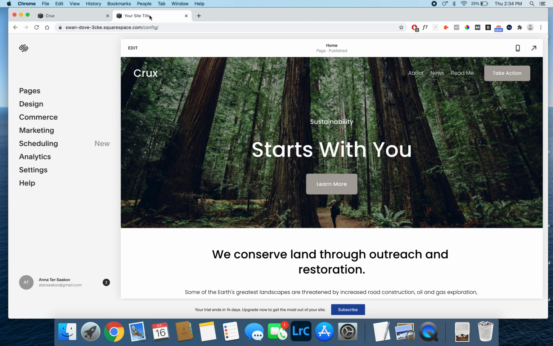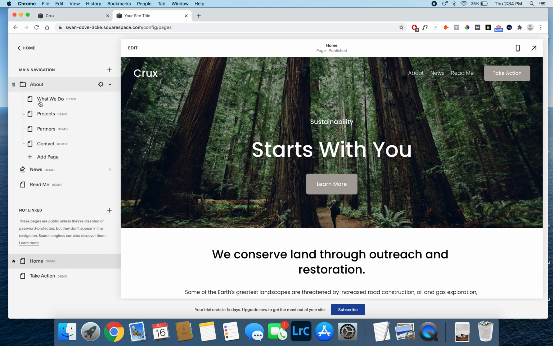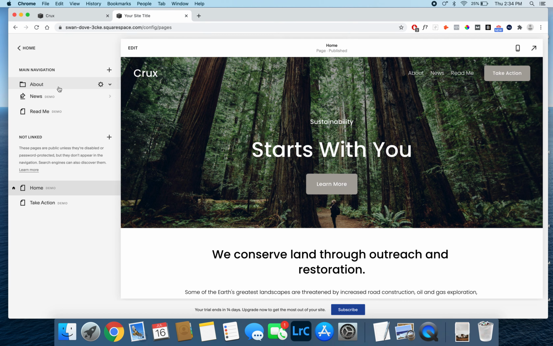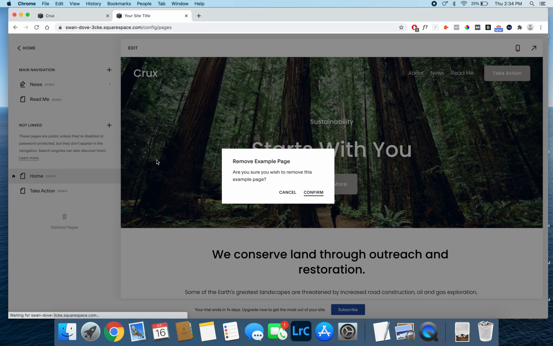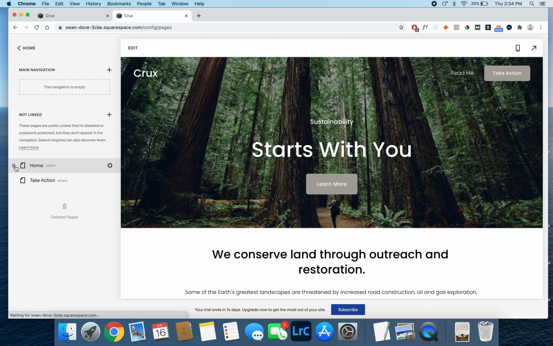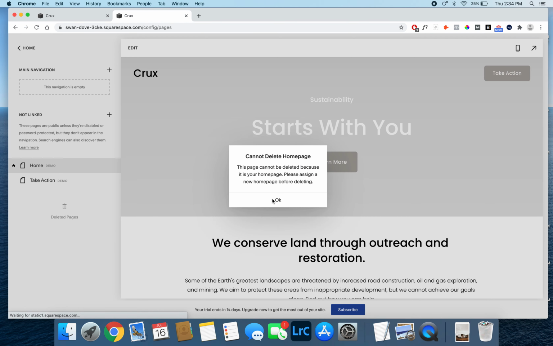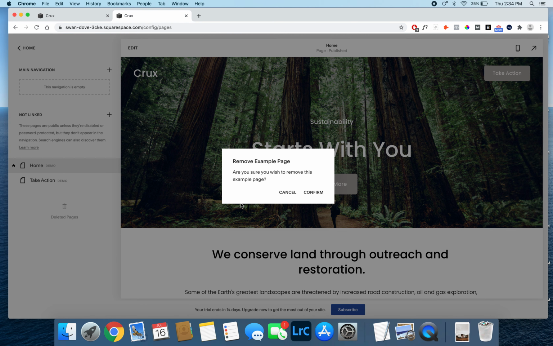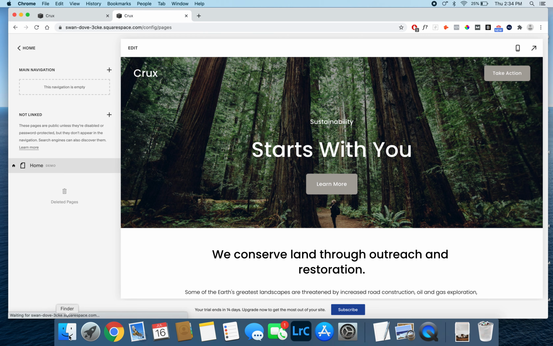Okay, so let's get started. The first thing that we're going to do is add our pages. So I'm going to go to Pages, and you'll see all these demo pages. So what you're just going to do is click that little trash can next to each link and delete all the pages. When you get to home, if you try to click that trash can, it will tell you that you can't do it because that is your home page right now. So just leave that one there for now.